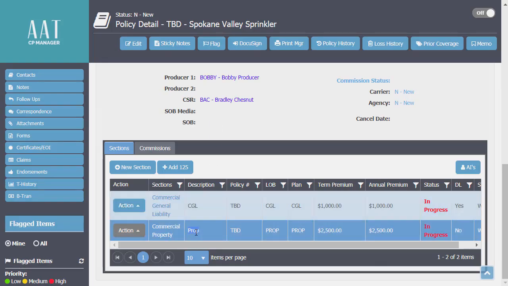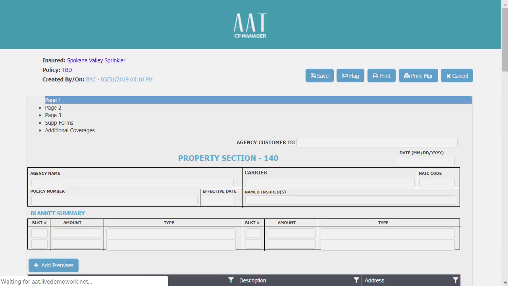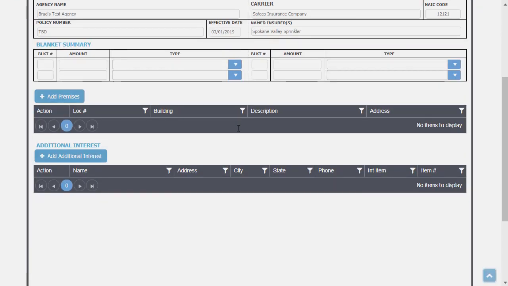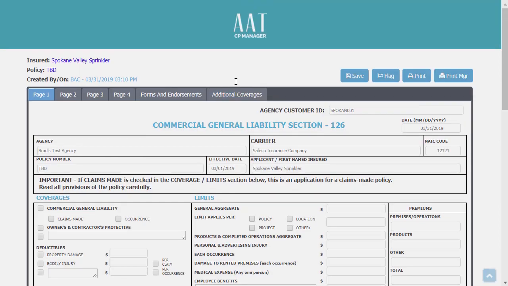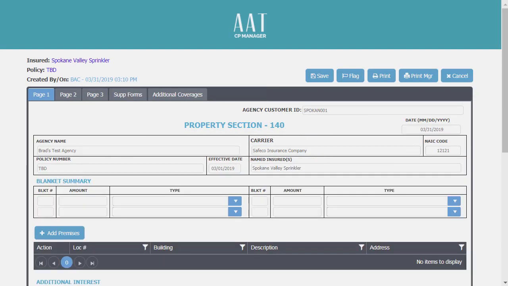Okay, notice that I have the CGL opened up. And now I have the property opened up. Now I can go and do the property. So notice I've got property opened up, CGL opened up. I can bounce back and forth between the two. Boom, boom, boom. Plus the policy.